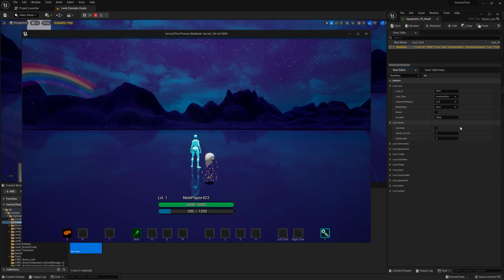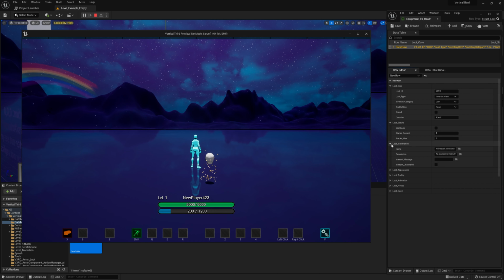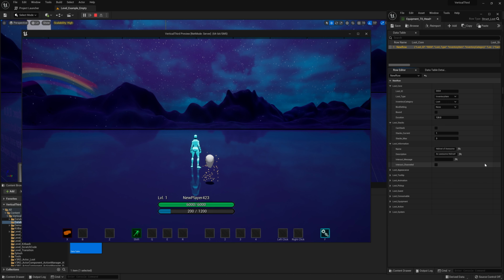In the stack category, you can set if this item can stack and the max stack size. With the information category, we have the item's name, description, interact message, and if this is channeled. Channel only changes the direction of the cast bar when interacting.